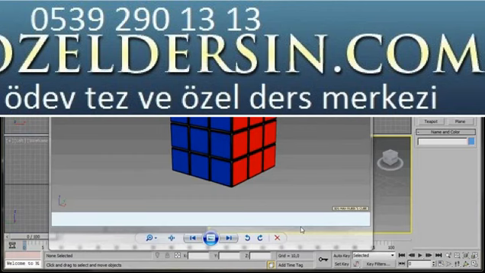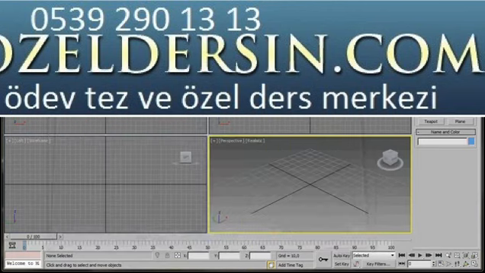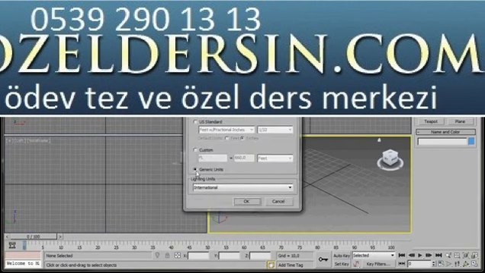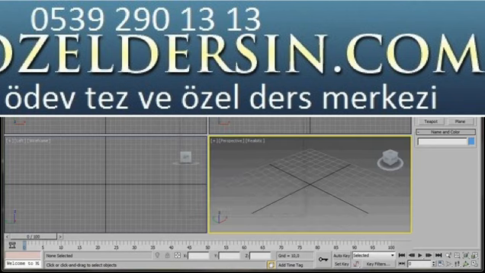and cloning objects. So let's get started. First of all, let's go to the main toolbar, Customize, and we're going to scroll down and select our unit setup. Now here in the dialog, we're just going to select Generic Units, then press OK.